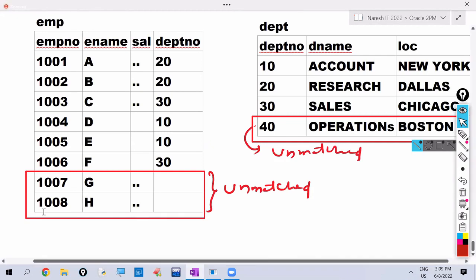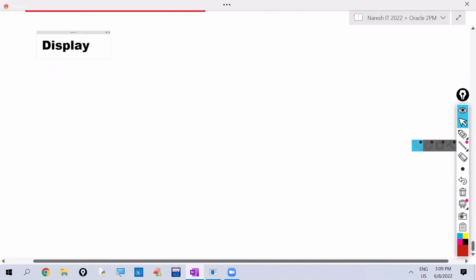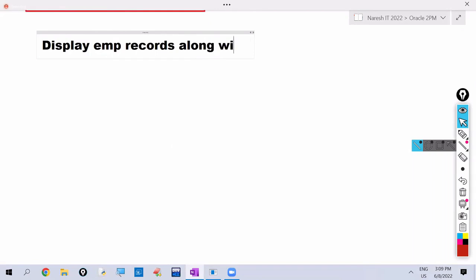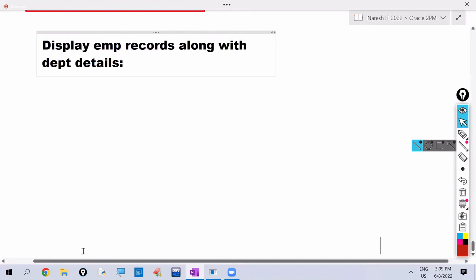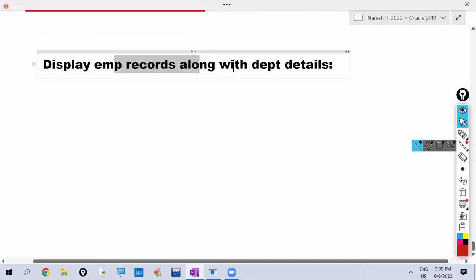If we want to get the matching records, employee details along with the department details, the question is like this: display employee records along with department details. If the question is this much only, what do we have to write? Equijoin or outer join? Inner join or outer join? If the question is this much only, use inner join.